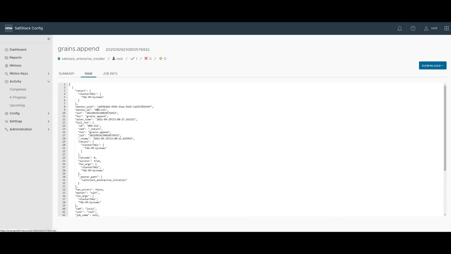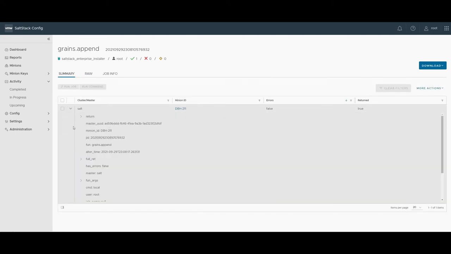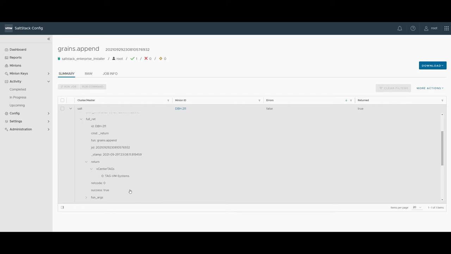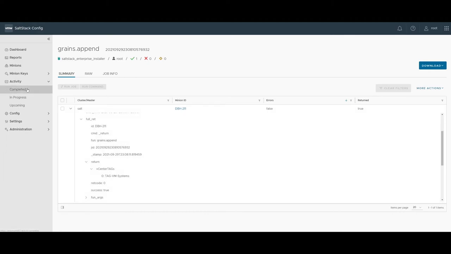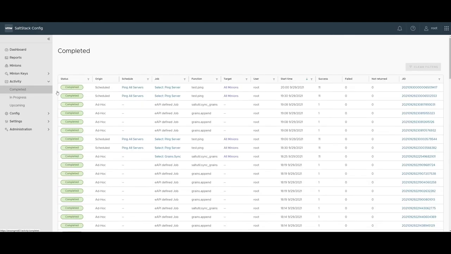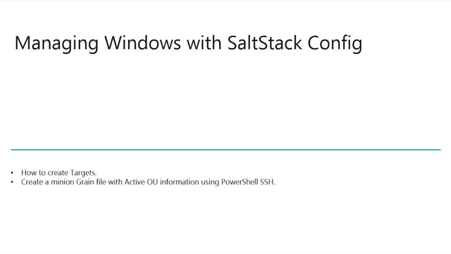Here you can see in the job when it ran, the return value, you can see that it showed the vCenter tags. It's a good way to check to make sure that everything's working correctly, to go look at your jobs. And you can see that I'm doing the sync afterwards.